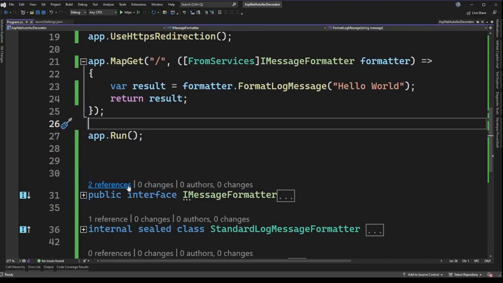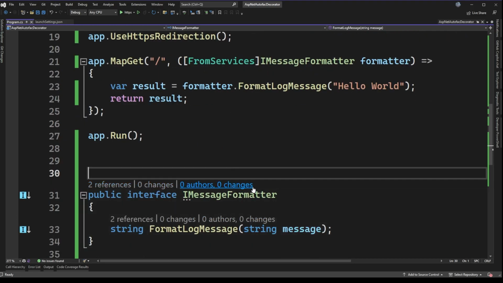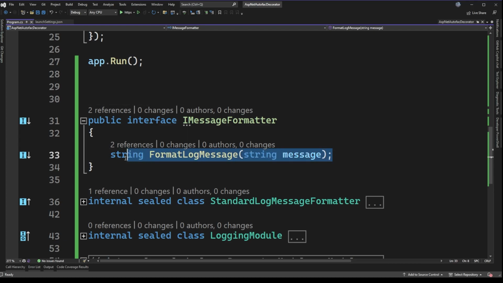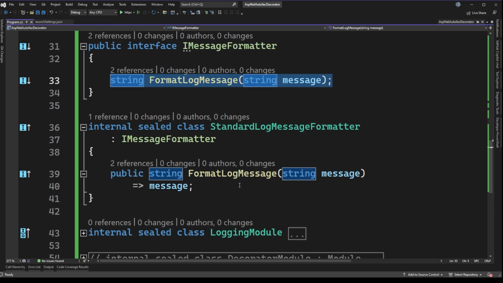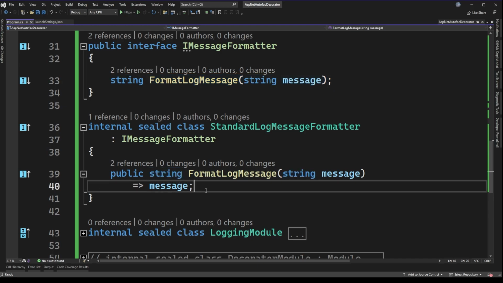So if we go look at that, we have a simple interface called IMessageFormatter. It just has this one method on it that we were just looking at calling. And the actual implementation of this is super simple in the base case. We're just going to return the actual message. So there is no formatting actually happening. The string that gets passed in should be returned unchanged. It's pretty boring, but it's just to demonstrate the purpose of what I'm after here.